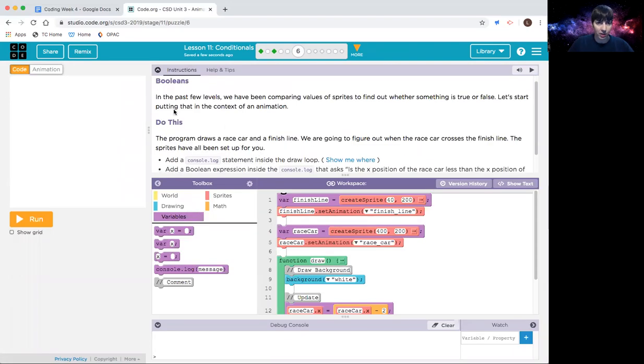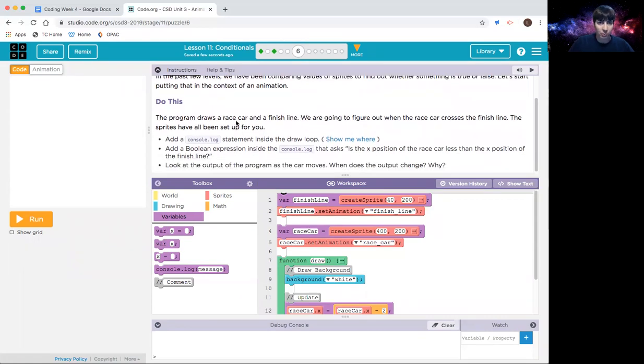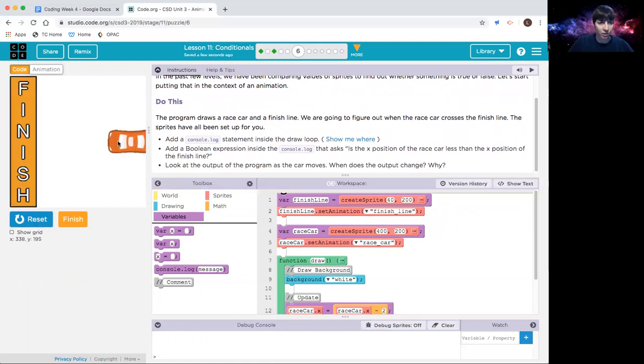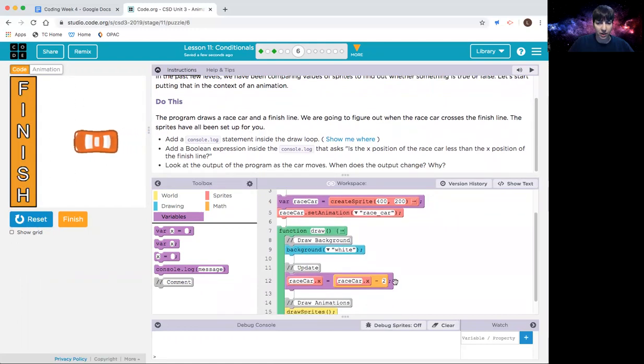All right, back to Booleans. In the past few levels, we have been comparing values of sprites to find out whether something is true or false. So let's start putting that in context of an animation. So the program draws a race car and a finish line. Let's take a look. There goes the race car, so it has that counter program down here. We are going to figure out when the race car crosses the finish line.